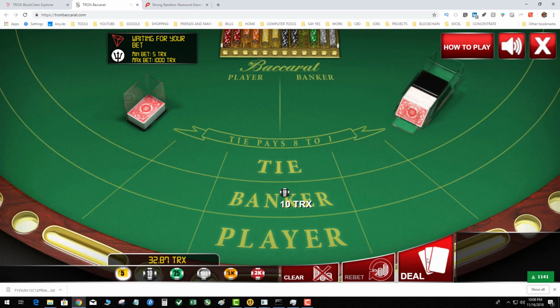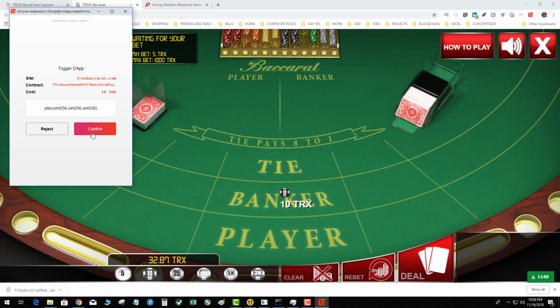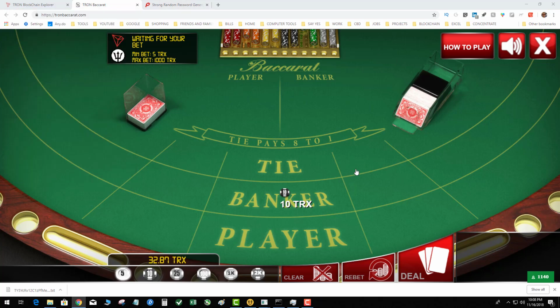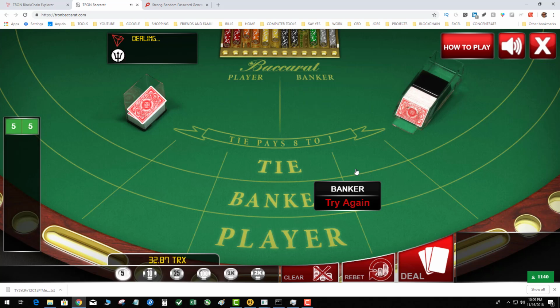So I'm going to go ahead and hit deal. Baccarat, they're going to deal 2 sets of cards, banker, player. Person closest to 9 wins. So let's play. Boom. So I do that. It's going to talk to my TronLink wallet. I'm going to confirm that it is a valid smart contract. And then it's going to happen. Deals. Banker, try again. I just lost 10 Tron.